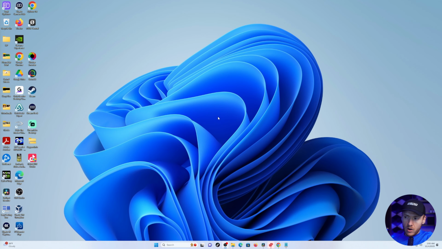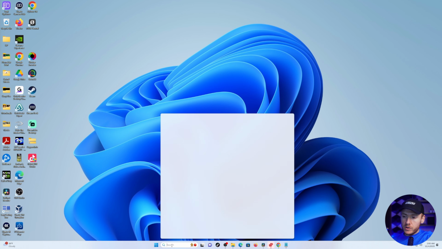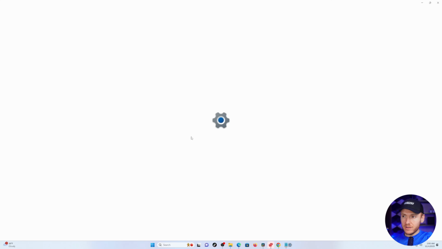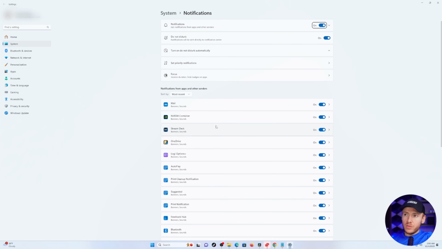All right, so here we are on the Windows 11 desktop. You're going to come down to your Windows search bar down here at the bottom. You're going to type in notifications and actions. Once you see it, you go ahead and click on it. And then you're going to be within notifications in your system settings.